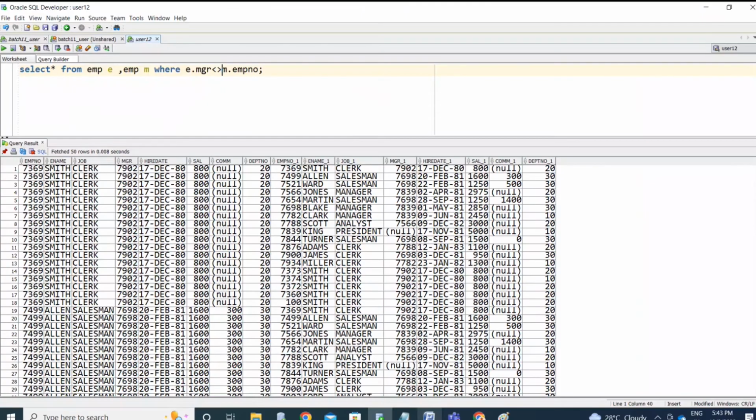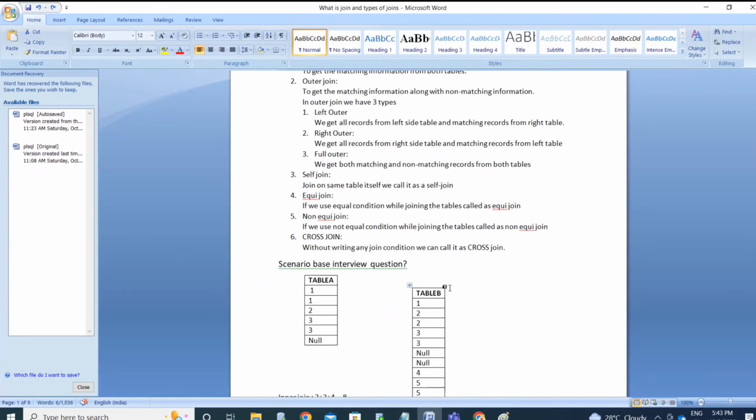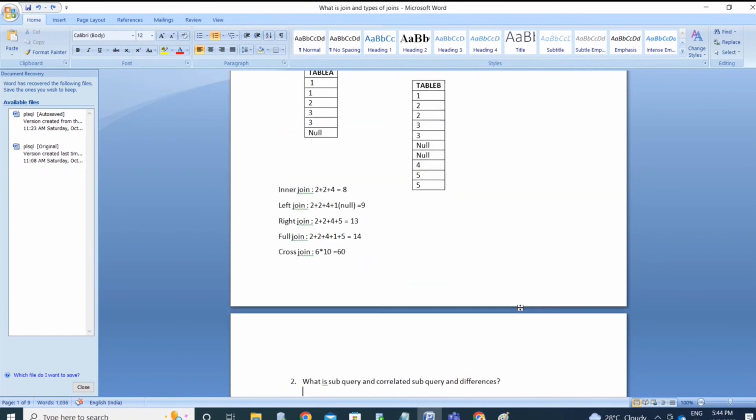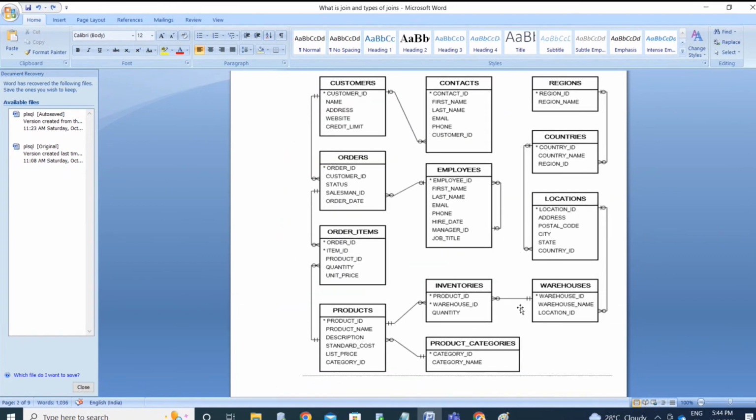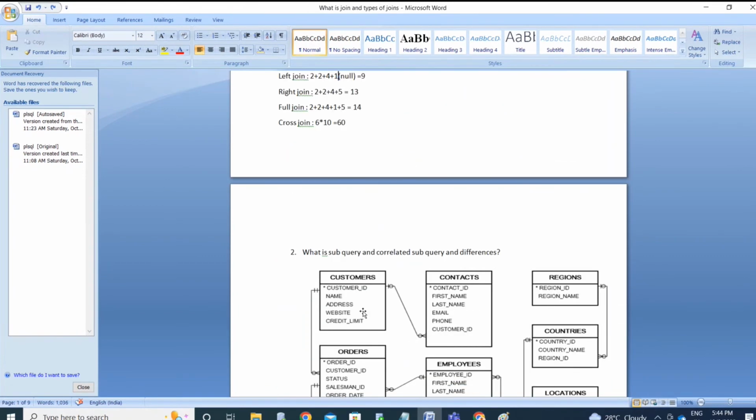Okay, this is about the joins. We'll see if it requires anything else in the next classes. Okay, now we're done with the join related topics. Now I need to give one more interview question. What is a subquery, what is a correlated subquery, and what are the differences between them?